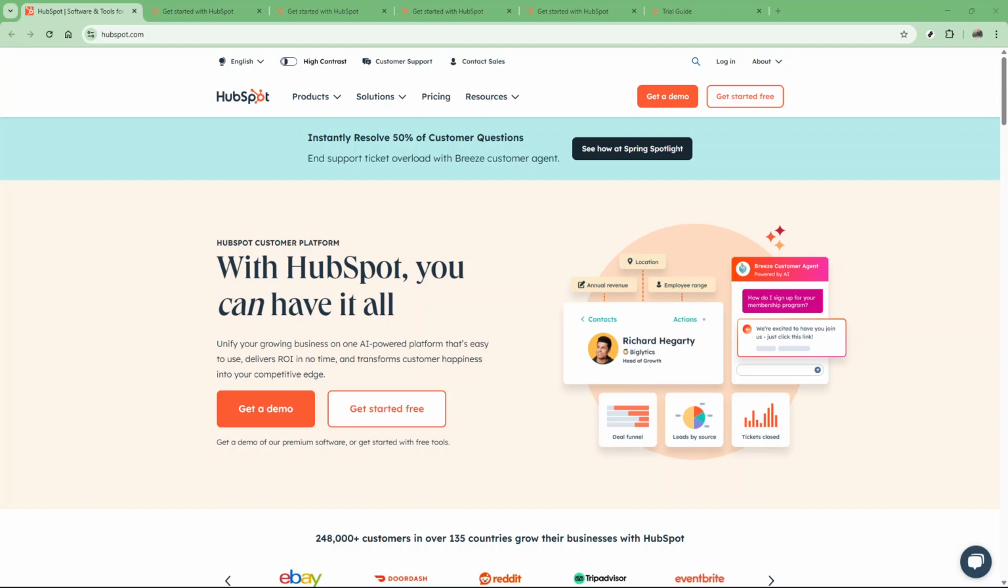First things first, you'll want to open your web browser and go to hubspot.com. This is the main website where you'll find links to all their products and services. Once you're there, take a moment to familiarize yourself with the layout if you're new to it.